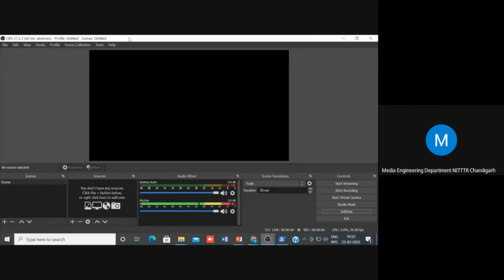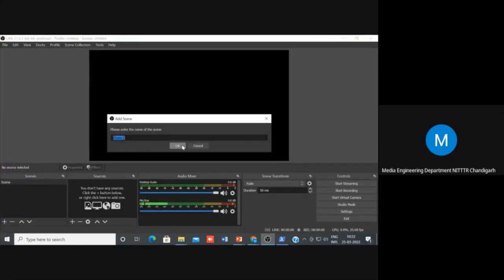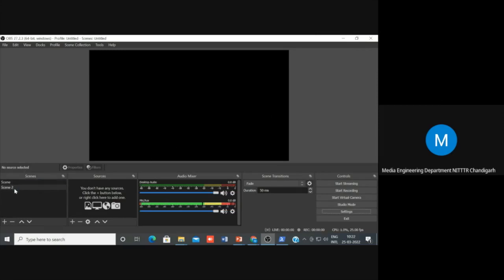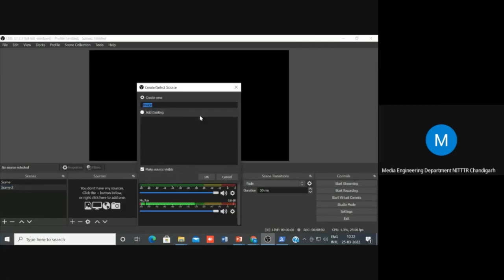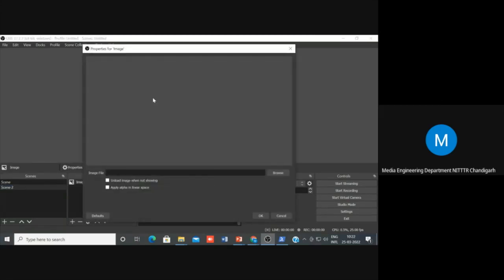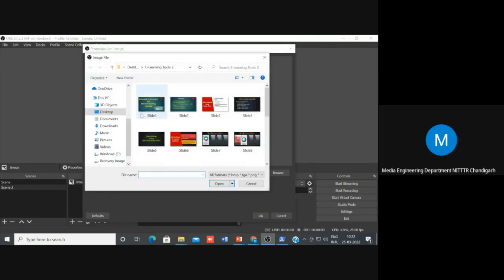Then first of all, you have to create one scene. From this plus button, you can create a scene. Yes. Now within this scene, you can add the sources. So I'm going to add an image. Browse the image.